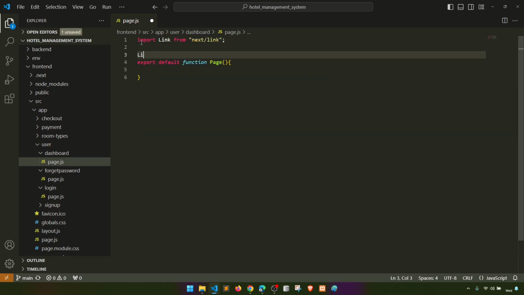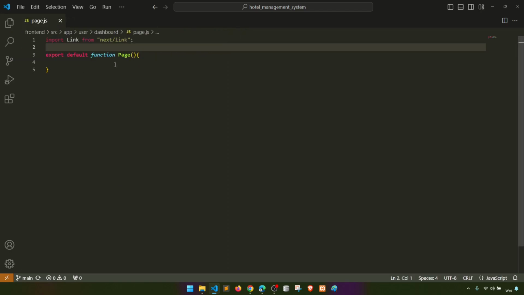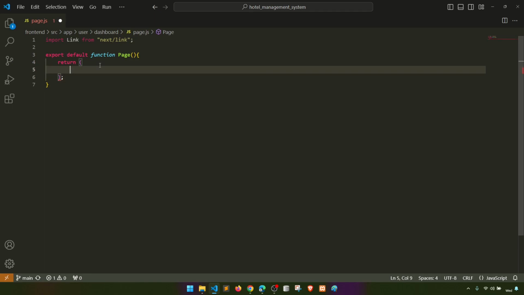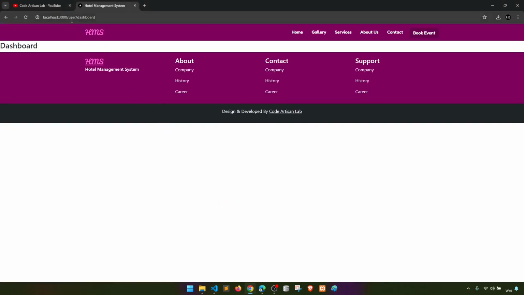Link, collapse this. Now we'll return here dashboard. So you can see here user dashboard. When we implement the backend system, we will check in the local storage if the user data is saved, meaning the user is logged in. Then we will show this dashboard, else it will automatically log out and redirect to the login page.